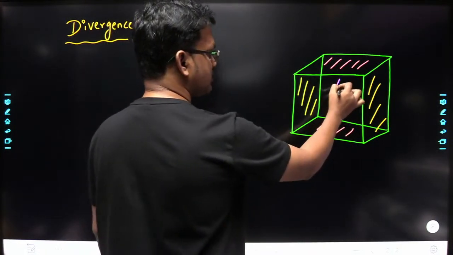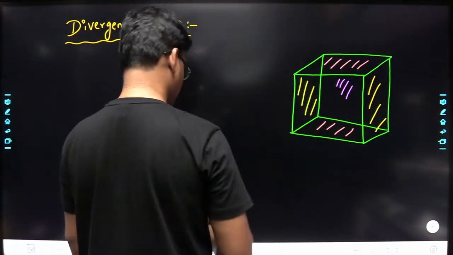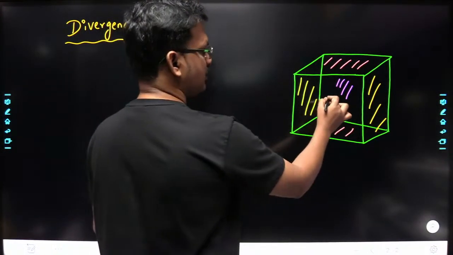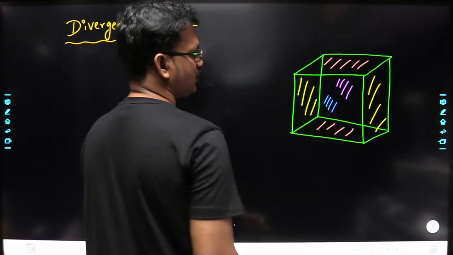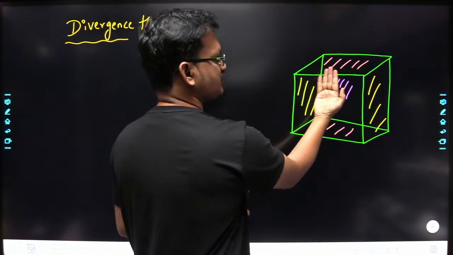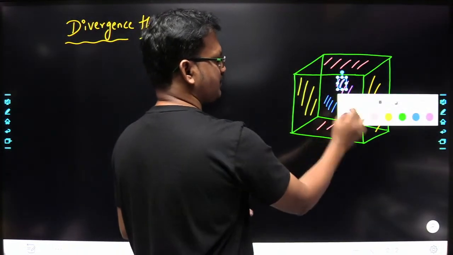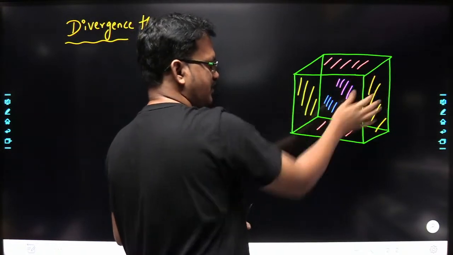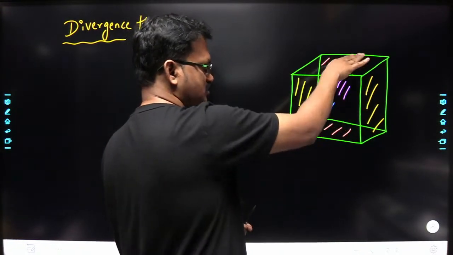And here this is the back surface, and here it is the front surface. Okay, so you are having the front surface, the blue lines represent the front surface, and these lines represent the back surface, and here this is a side surface, this is also a side surface, this is the bottom, this is the top surface.